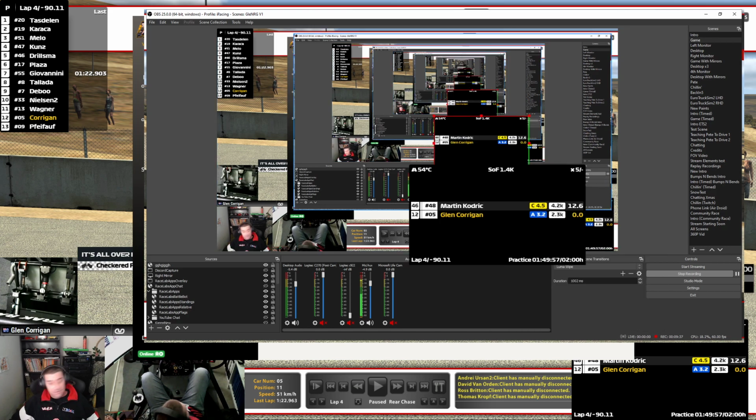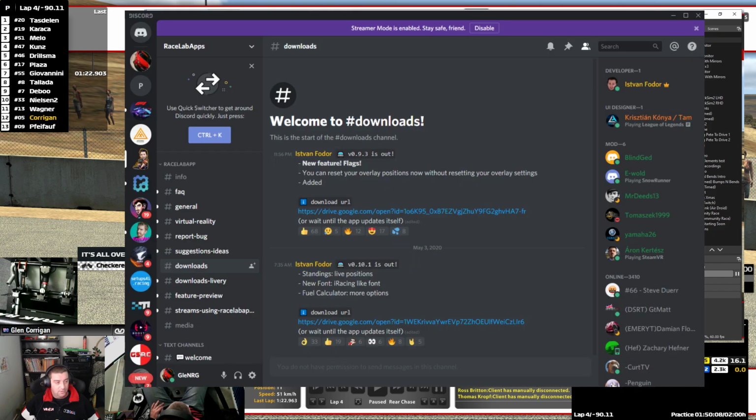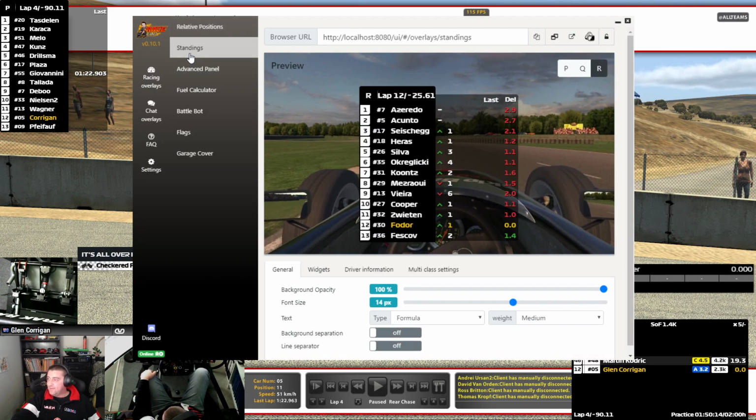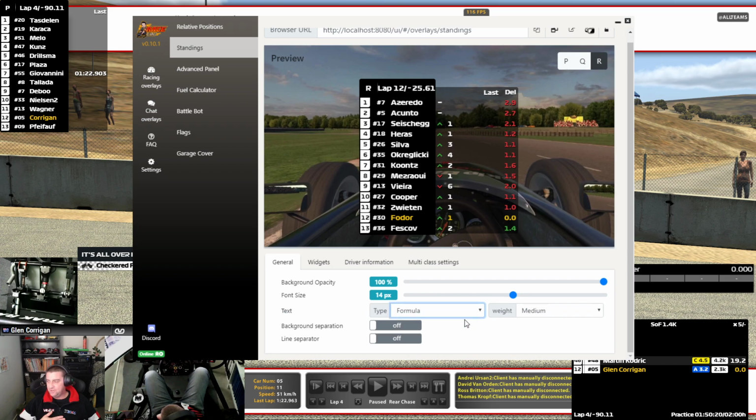We're going to get rid of that because we have our own one. Now what I'll show you as well is, once you're in the app, let's go to the standings, how I've adjusted mine. You've got a whole bunch of things. Istvan's just introduced a new font. He's got 4 fonts now. I prefer the Formula one.